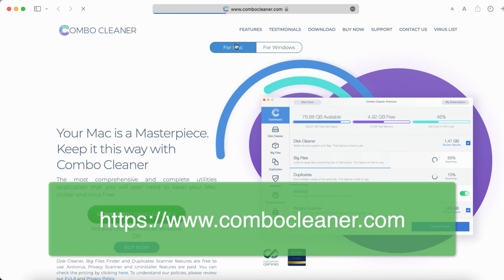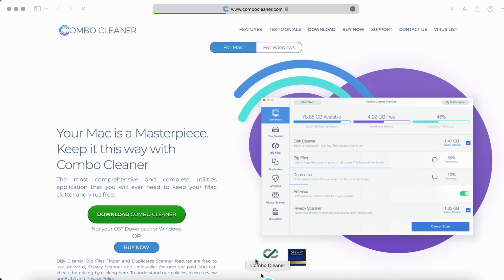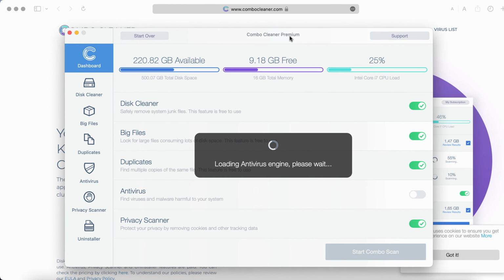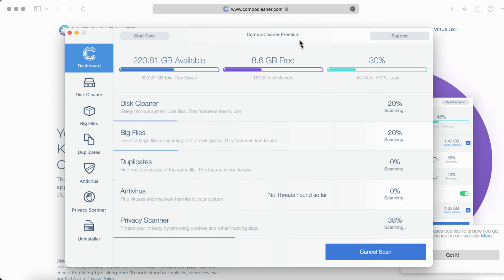The best place to get it is on the website combocleaner.com. So use this green download button, install the application, and then begin researching your computer. Of course, Combo Cleaner will first of all update its anti-malware database, which is definitely essential for proper detection and removal of any malware. Then click on Start Combo Scan button.